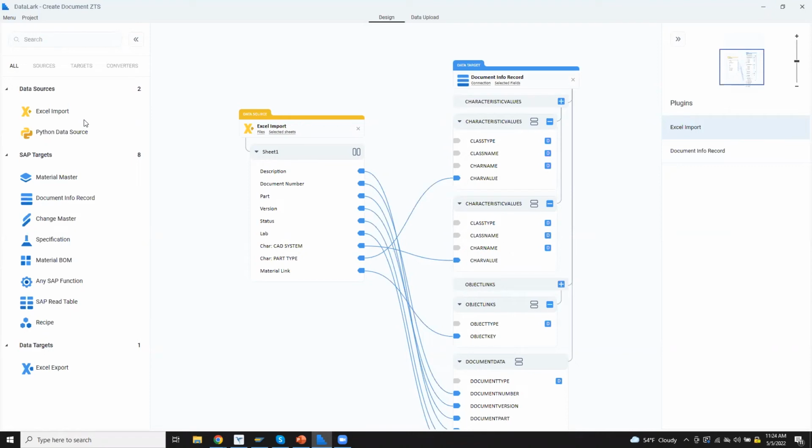And right now we have the Python data source that's very flexible, and we can call any number of APIs or pull from different systems. In the future, we'll have things like Oracle Agile Standard and a few of those other legacy systems. We also have, like we said, digital supply chain as our initial focus, so we have a number of discrete and process digital supply chain objects. On the discrete side we have materials, BOMs, and documents, and then on the process side we have spec and recipe plugins. We also have a data target for Excel export. You can see we have the any SAP function as a target, so we can call any number of different functions for business partners and any number of different standard functions.